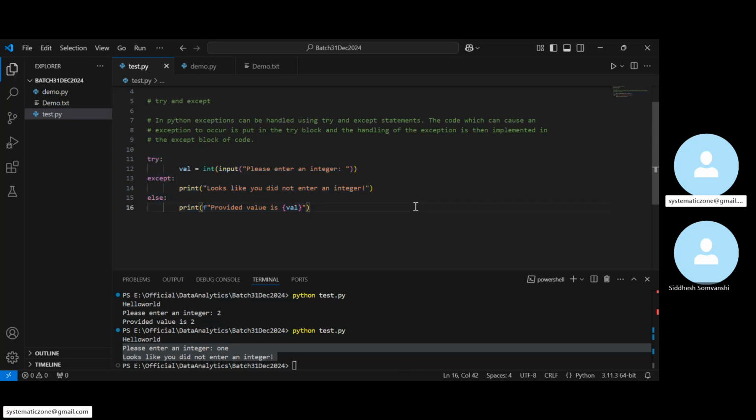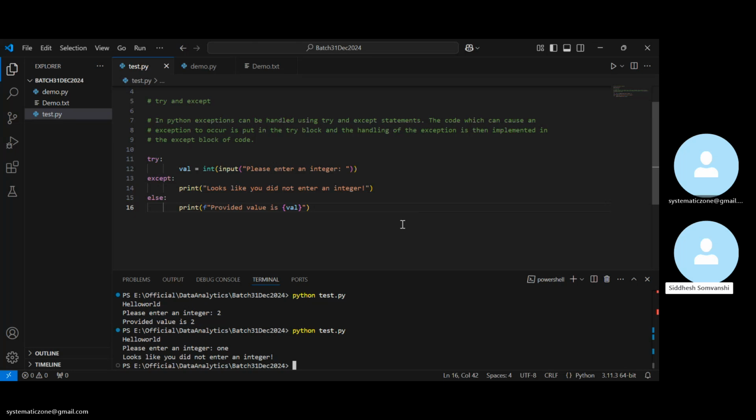Till here, any doubt, any question? Yes sir. We can say the try is mostly used to define the logic, and the except and else parts... else is optional. In that example it was optional. After try and except, you can print whatever you want, so that will print it.